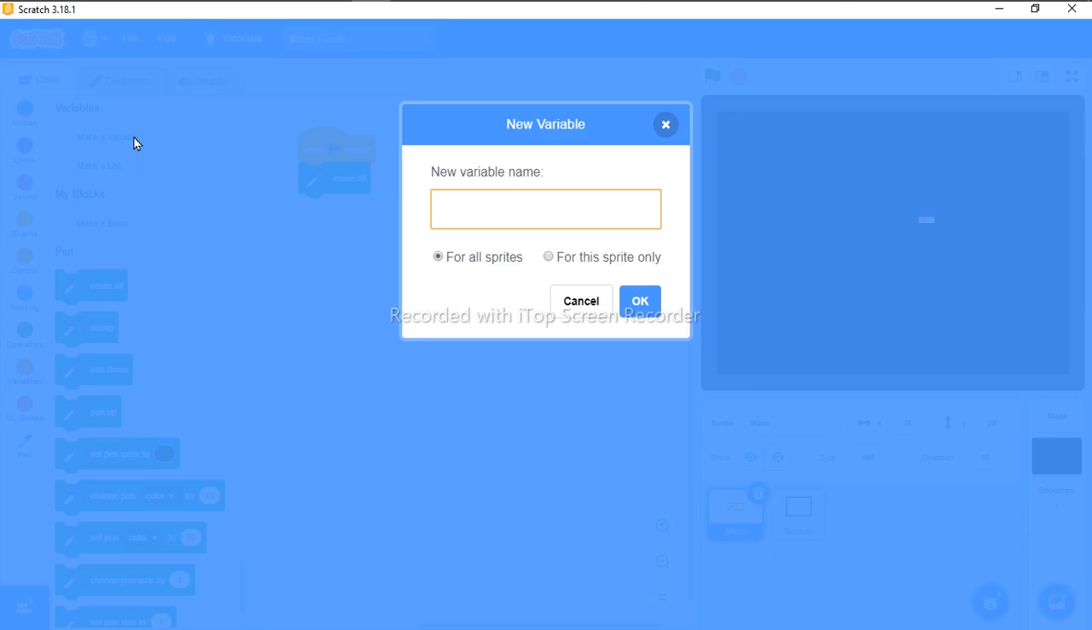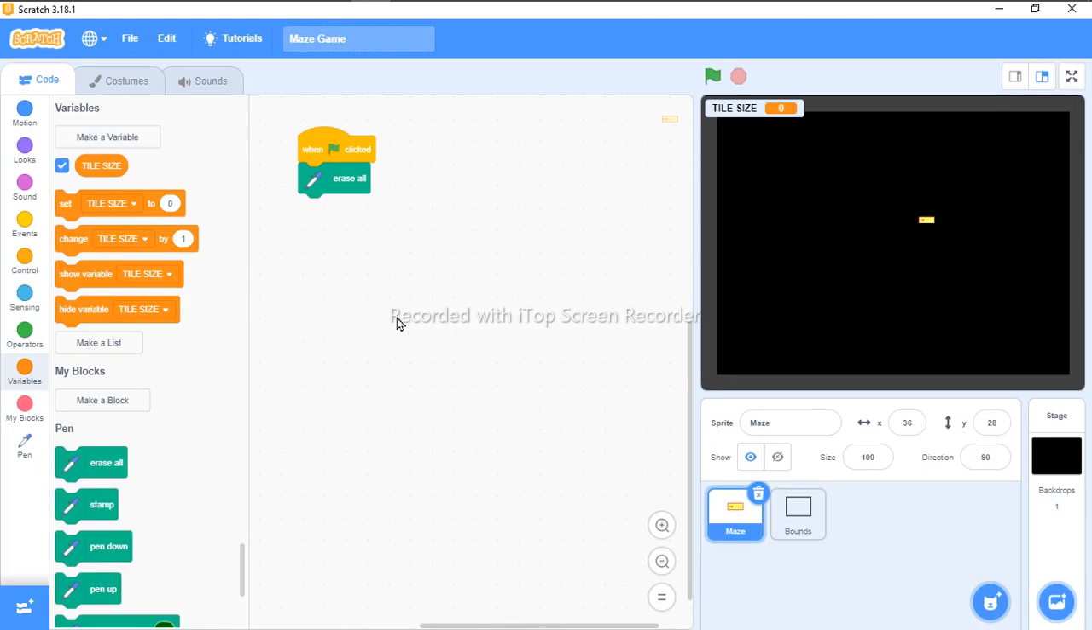So we're just going to delete the my variable and make a new variable. This is for all sprites, and the name of the variable is going to be tile size. Okay, click on OK, and that is it. So what we are going to do is scale from the current 12 pixels to become 40 pixels, because there are 12 pixels in our costumes of the maze.